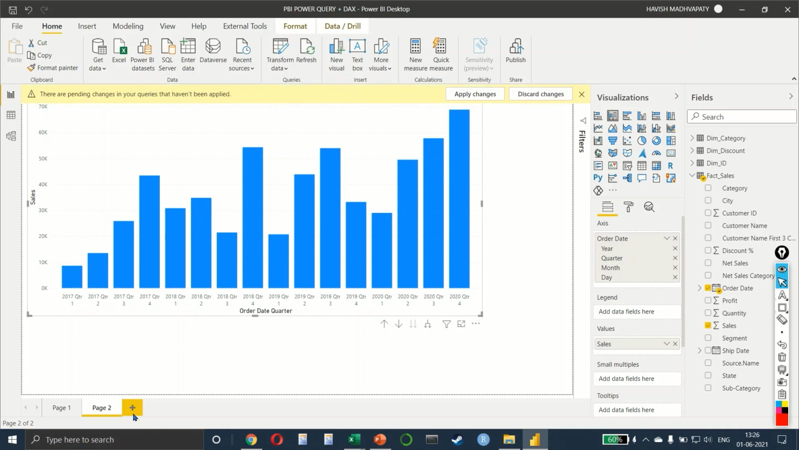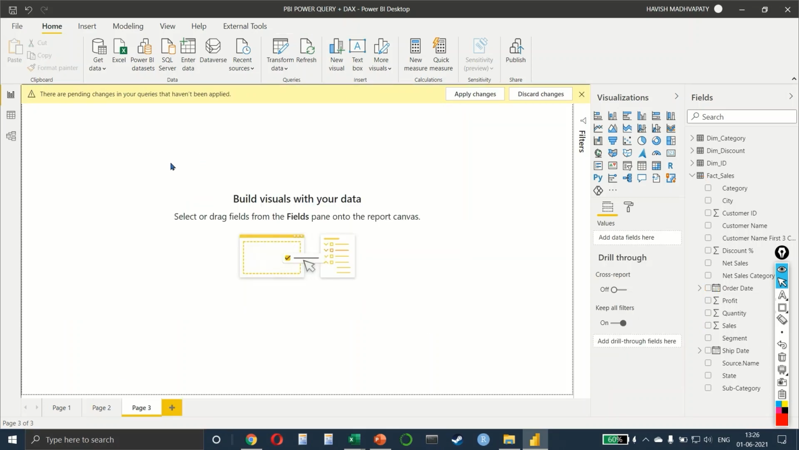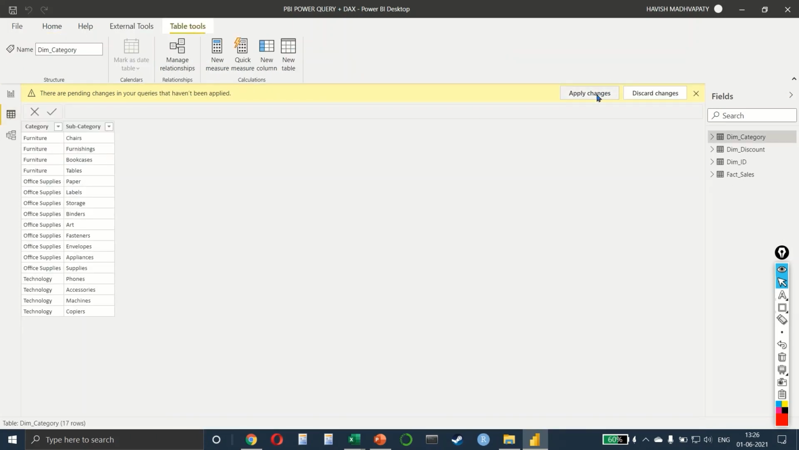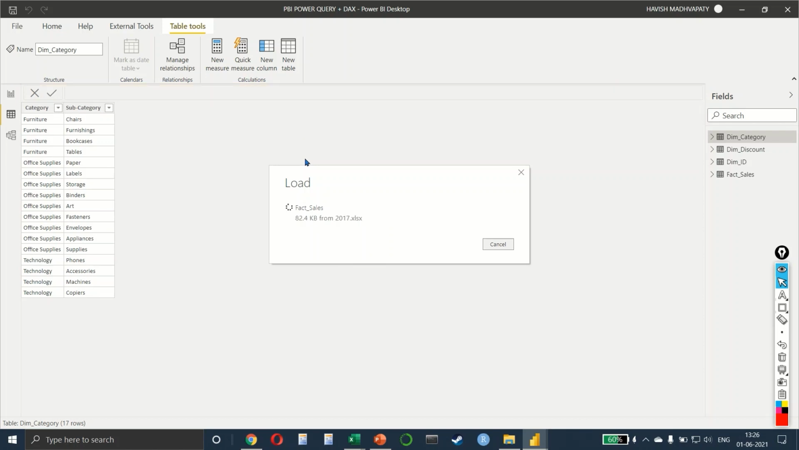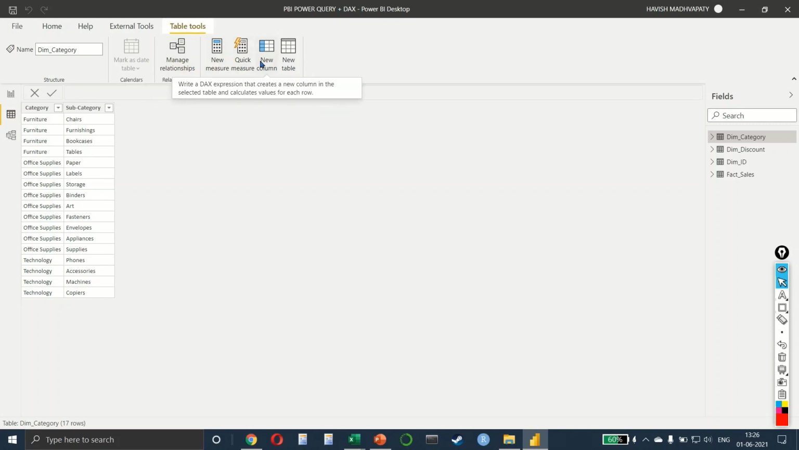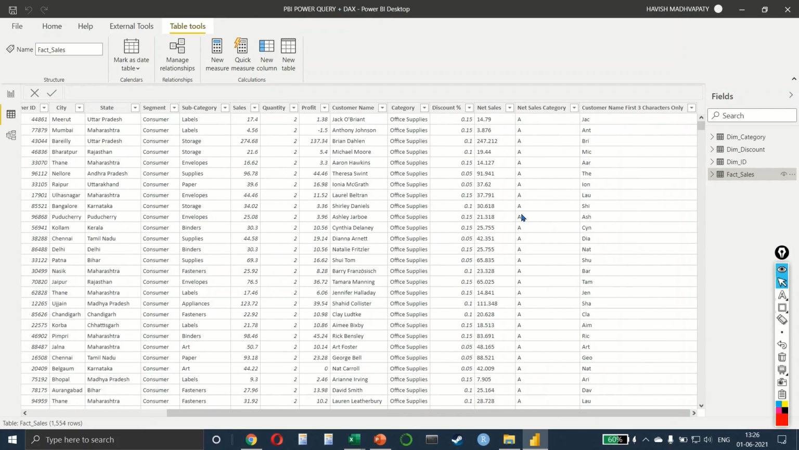All right. First, let me explain the difference between a calculated column and a measure. In the data view, which we have not used up till now, in table tools, there are 4 options: new measure, quick measure, new column, and new table. For now, we want to go to the sales table.